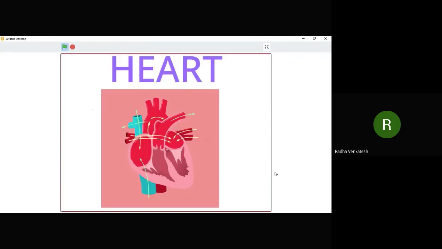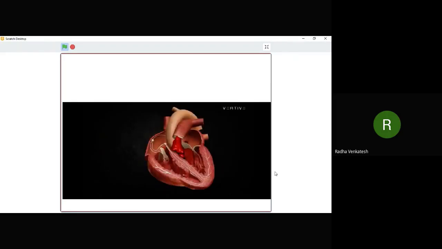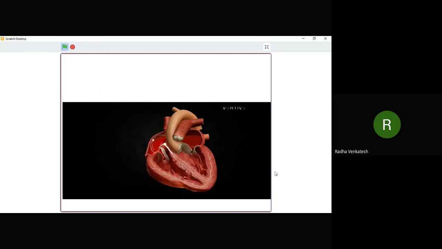Here's a sample of how our heart pumps the blood. This is how the heart pumps the blood. Here you can see that the blood in the right chamber is not oxygenated, whereas the blood in the left chamber is oxygenated. So this was about the heart.